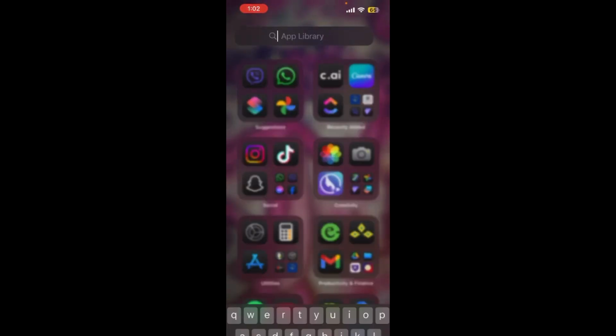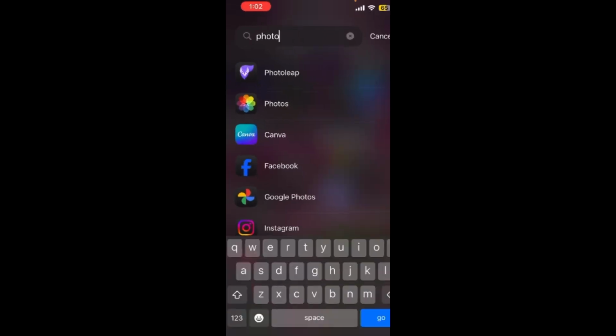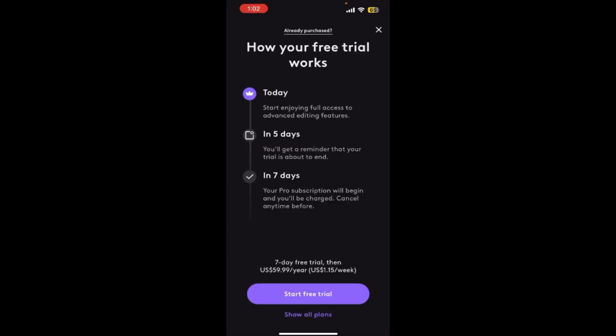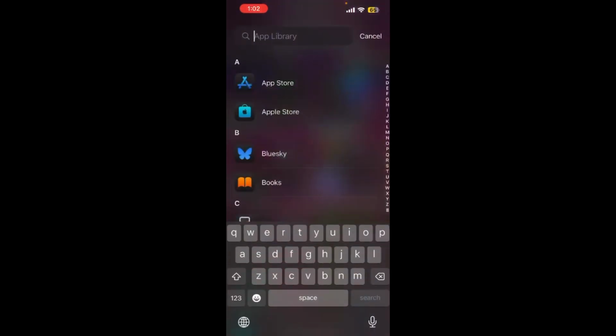The next thing to do is to restart your app. Just type in Photoleap and open it. If you're seeing the message, then just close the app and restart it again.